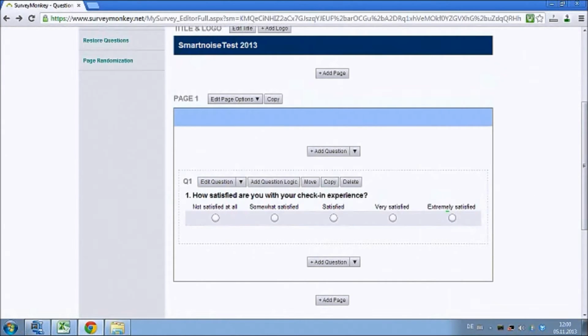Note that some people don't like to use the term extremely because it makes it very hard for your staff later on to perform anywhere in this region, very satisfied or extremely satisfied. However, you can still change it to a point system. Let's say, how satisfied are you with your check-in experience, rated from 1 to 5?